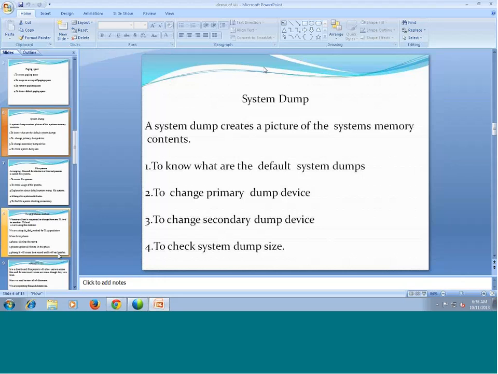Here we can change the primary dump device, change the secondary dump device, and check the system dump size. So we can do a number of things in system dump.